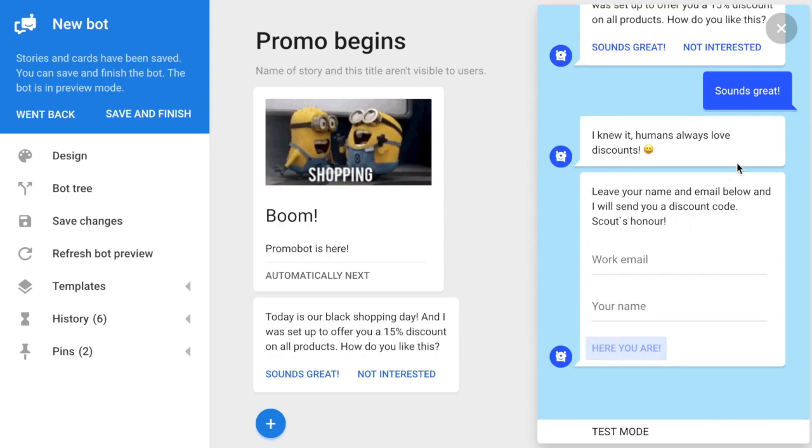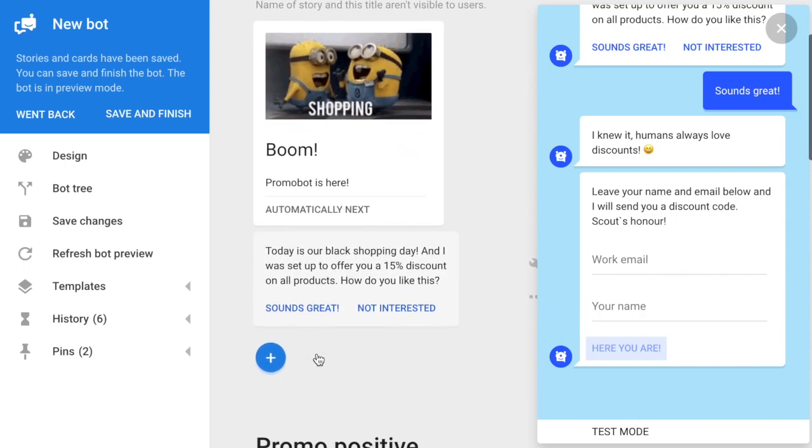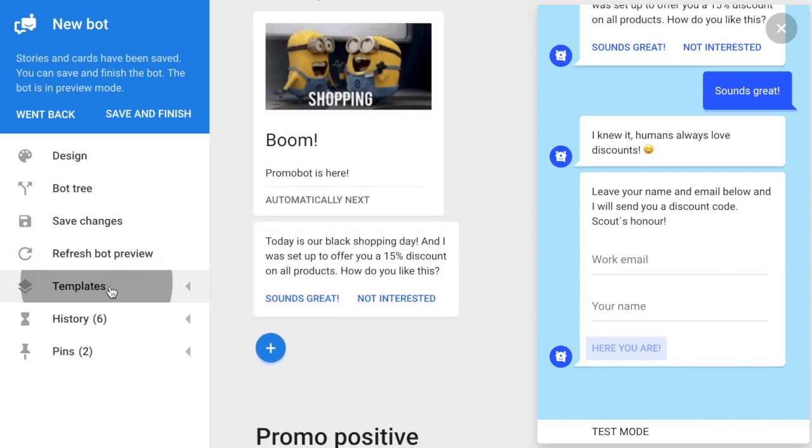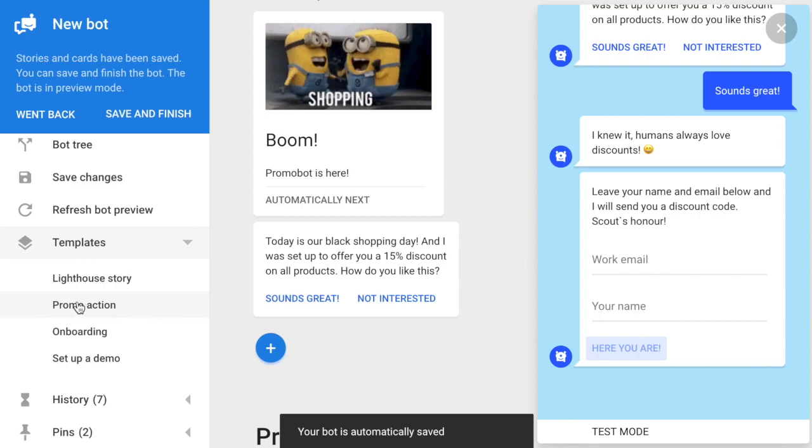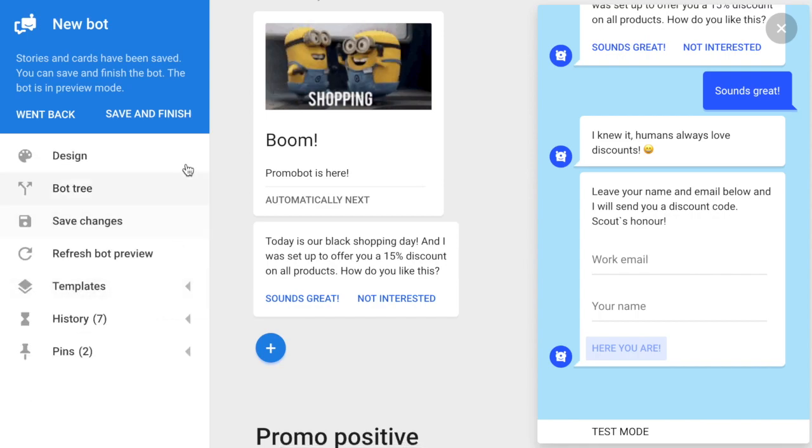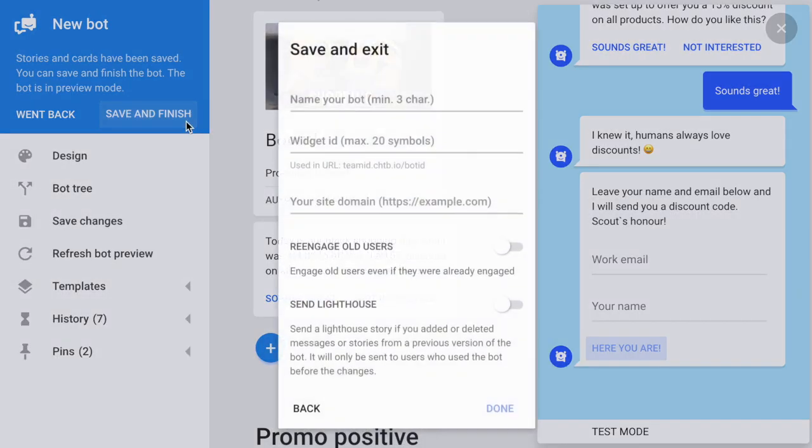Okay, well, the test went well. You can apply this bot from templates. I called it Promo Action. Let's finish and see how it works in reality. To do this, make sure that you've saved all the stories and cards, and then click Finish.